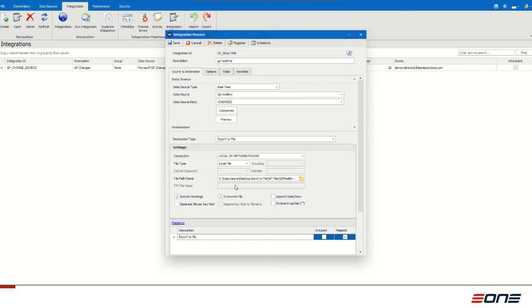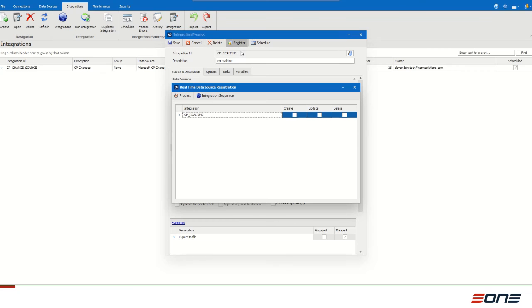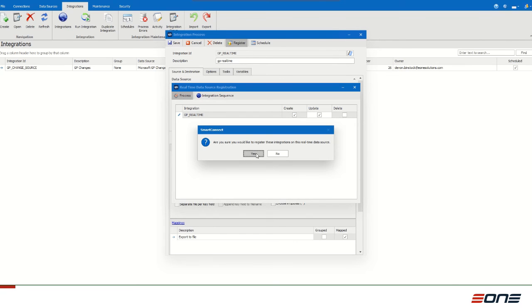Our next step is to register our source. Click the Register button at the top of the window. This is where we register our triggers for the source. You can select to have triggers on creates, updates, and deletes. We will use create and update for this example. Click Process. The trigger will register the next time you log into GP, so hit OK.